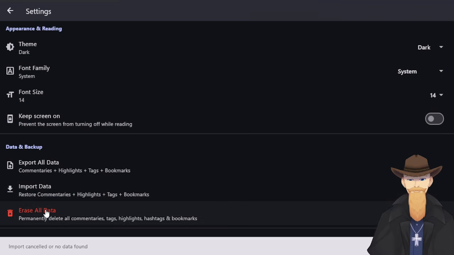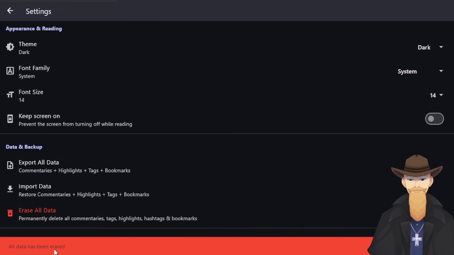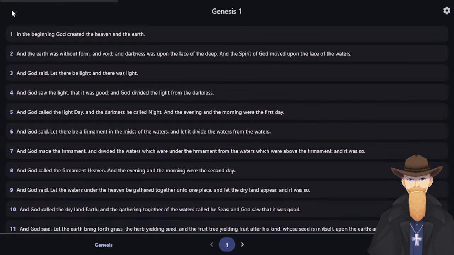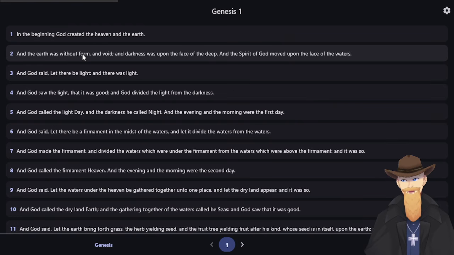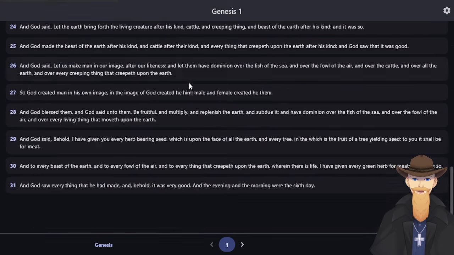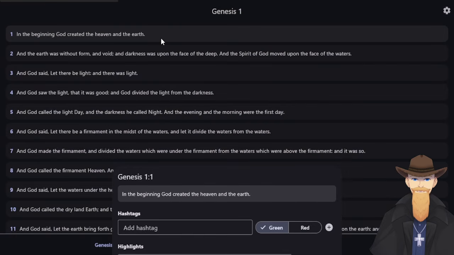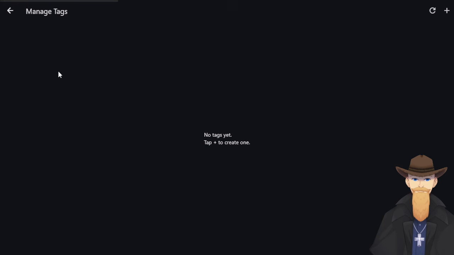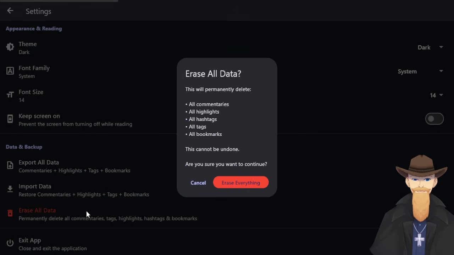Now I'm going to import my Bible backup. Let me erase all data first. So delete everything. All data has been erased. It's nice that it does a pop up to confirm that you want to delete. So if you accidentally press the button, you won't lose it. So now I have no commentary or anything. I got rid of it. All gone. No tags, no bookmarks. Completely erased.